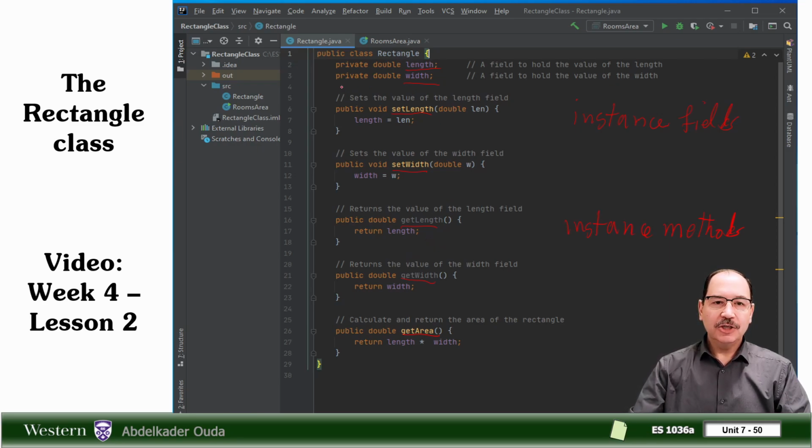Note that each instance of this class, or again, each object of this class, can set a different value for the length. So this instance field may have a value for the first instance of the class and also another value for the other instance of the class.